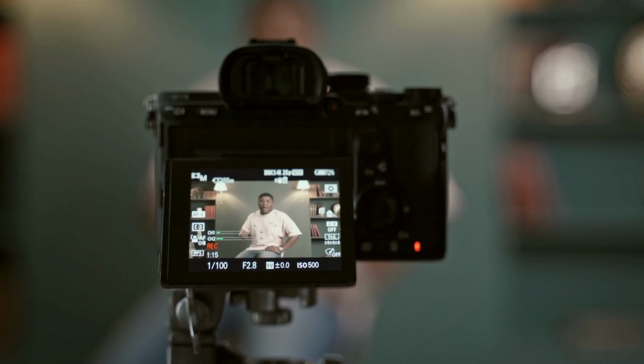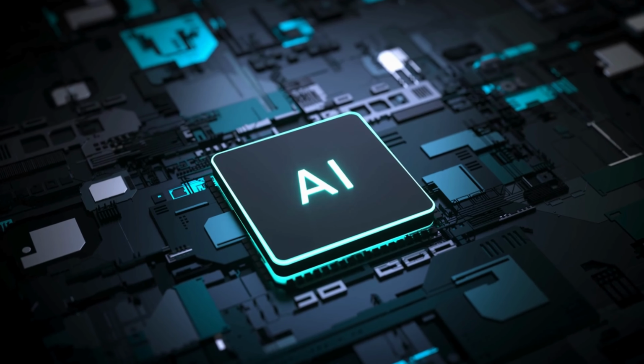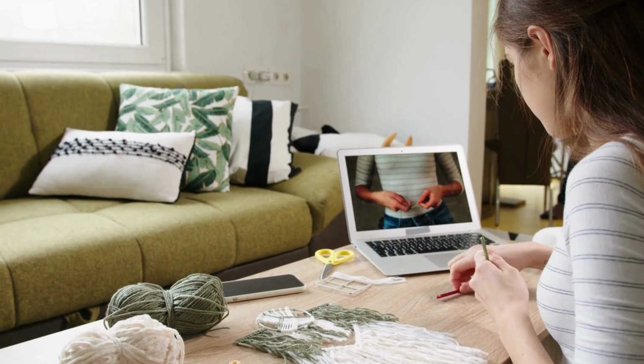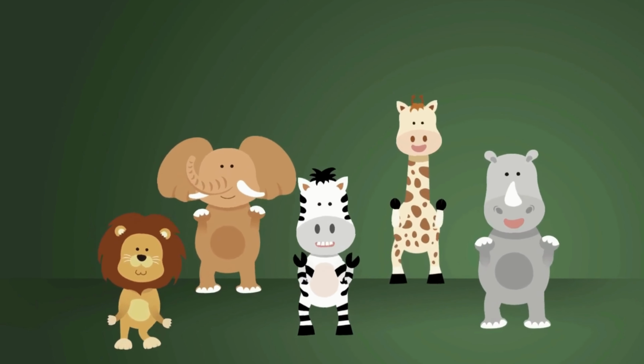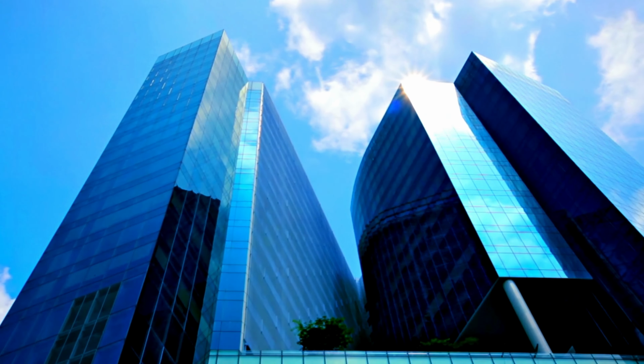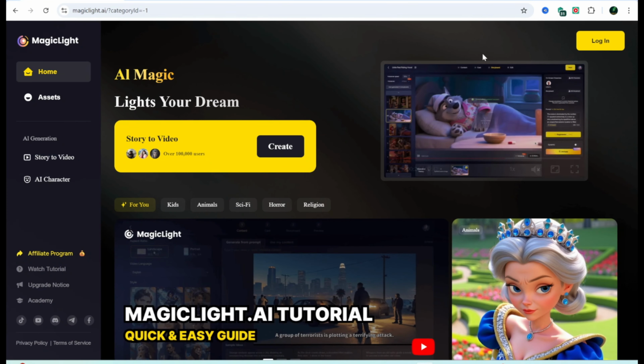Do you want to start a YouTube channel and create professional videos without complex editing skills? Today, I'll introduce you to Magic Light AI, a tool that can turn any idea into a complete video in just minutes. Whether you want to make kids' stories, faceless YouTube channels, or even animated short films, Magic Light makes it easy. And what I love most, characters always stay consistent throughout the video without random changes between scenes. This is a huge advantage compared to many other AI tools, especially when you want to build a series or tell long-form stories. Go to magiclight.ai, link in the description.